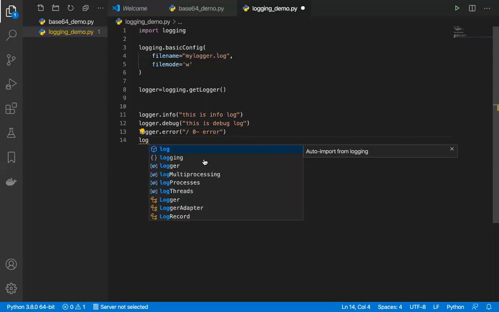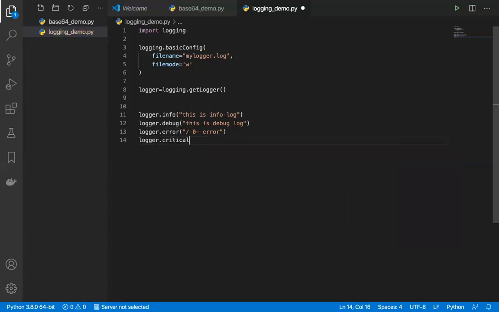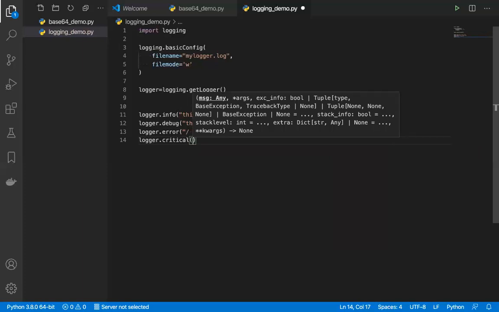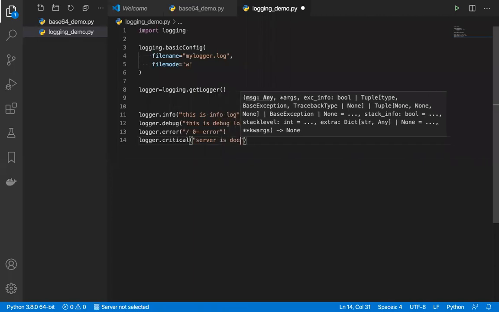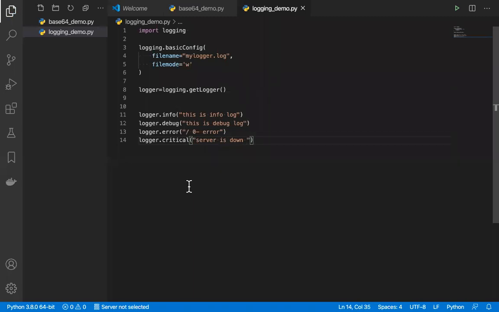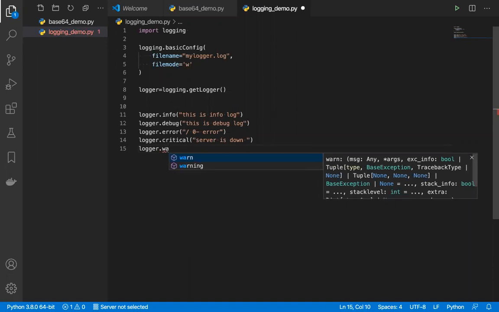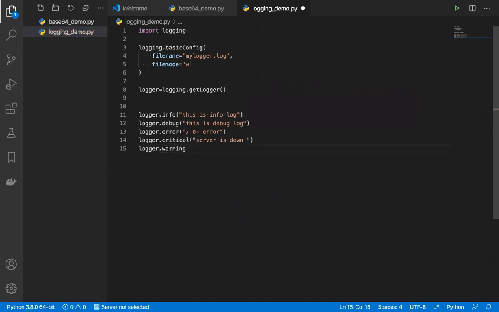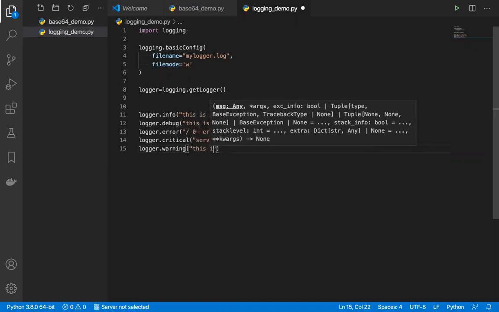And also there is logger.critical. For critical errors, for example, suddenly your server is down. The server is up and running, and suddenly it goes up and down. In such cases we can say those are very critical errors, right? And the last one is the warning. For example, if you think it can be accepted somehow, but we have to provide a warning, then we can give a warning message by using logger.warning. This is a warning log.